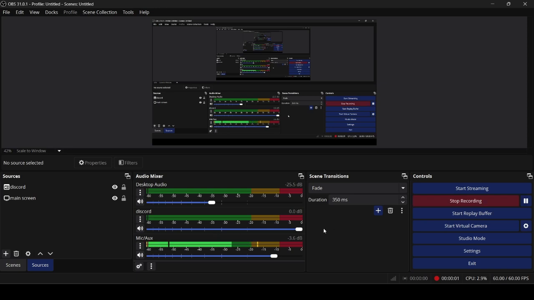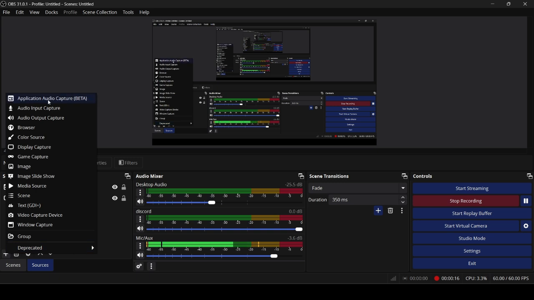Hey everyone, in today's video we're going to be going over how to add Discord audio to OBS Studio in 2025. So what you want to do is, once you've opened up OBS Studio, head over to Sources, then click the plus sign and click Application Audio Capture.